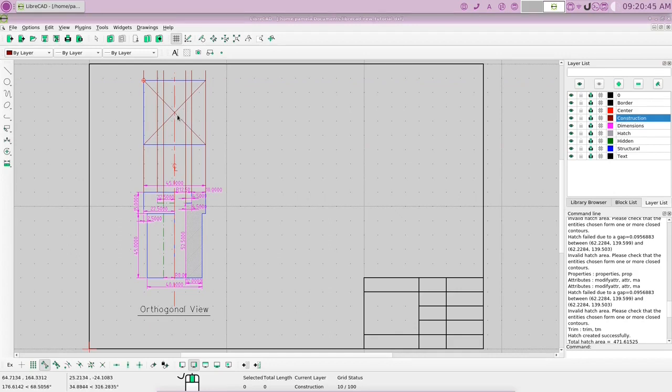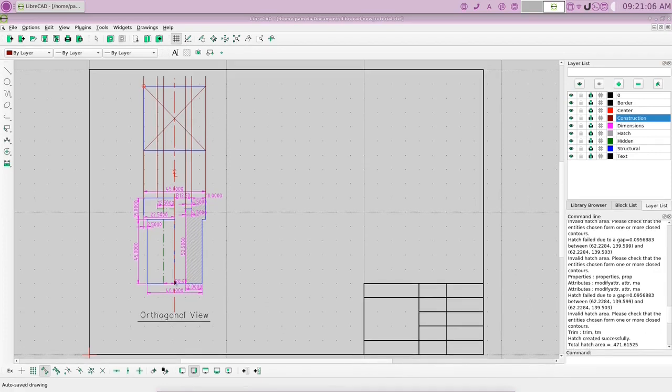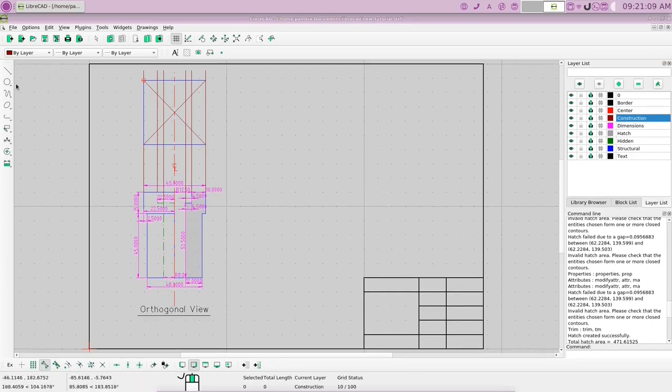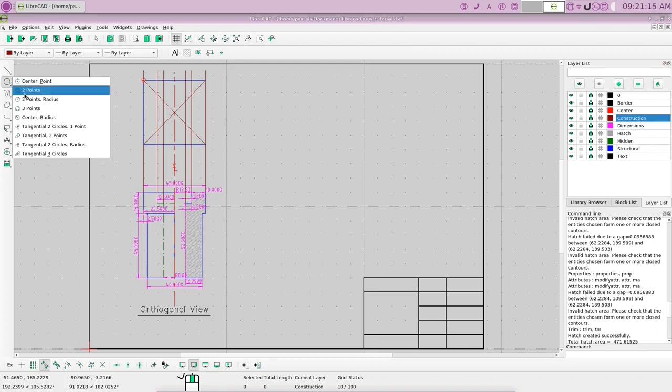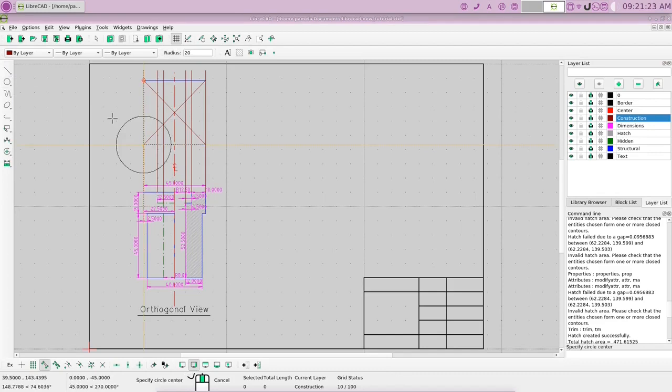Okay? So what we want to do is draw some circles in here now. And those circles will designate these radiuses and diameters in here. So the first one we want is a 16 diameter circle. Alright, 8 radius, so it's 16 diameter. So let's choose circle with a center and a radius. Let's see what that does for us. Okay, now let's move that radius to 8.